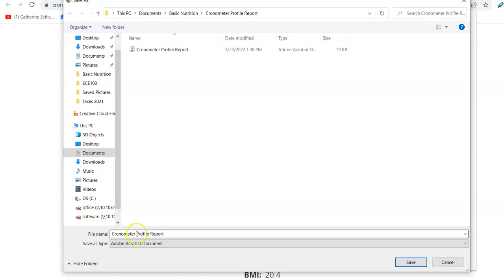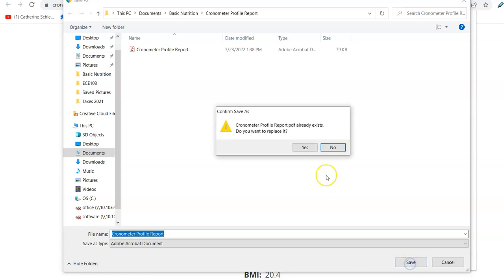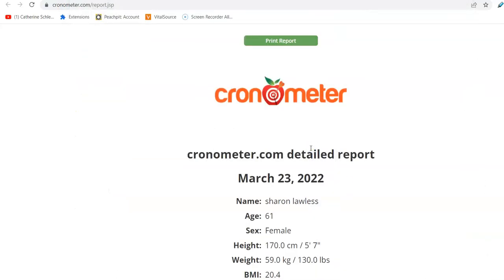So like I said, insert the word profile between Cronometer and report. So it'll say Cronometer Profile Report, and then select Save. I've already got a copy there, so I'm going to hit yes.